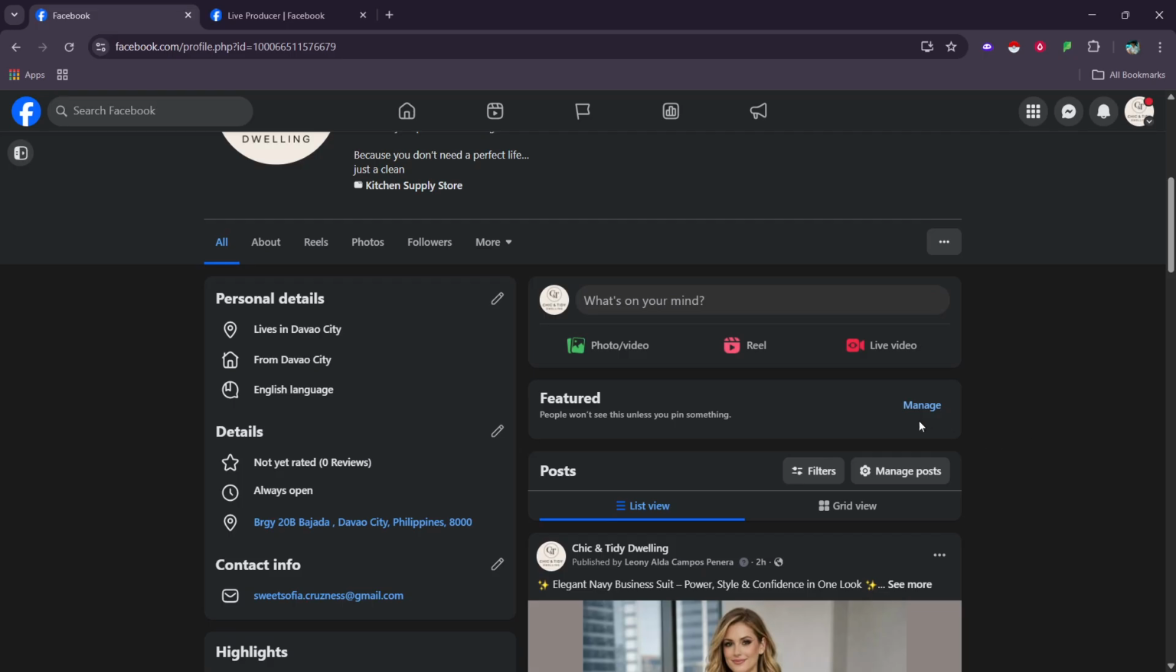Look for the live video option in the Composer or the Create area. Click it, and Facebook will open the live setup screen, sometimes called Live Producer. Give your browser permission to access your camera and microphone if prompted. Without that, your video or audio won't appear.